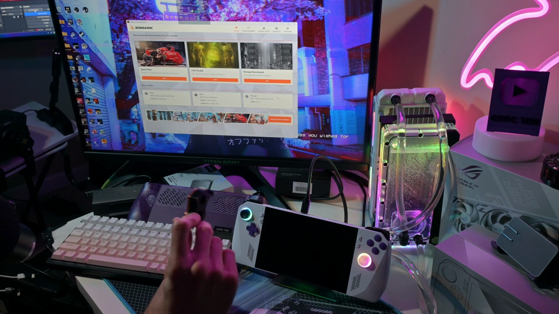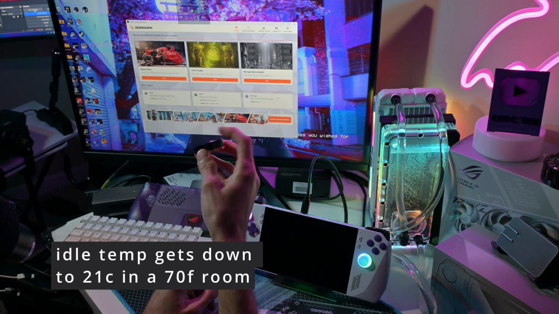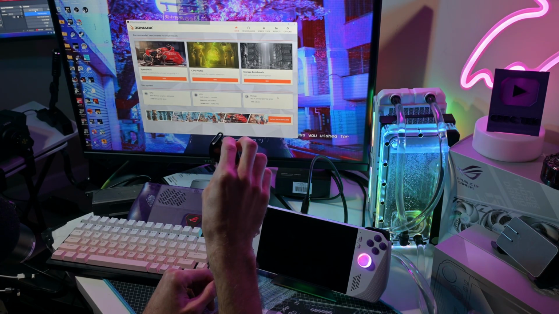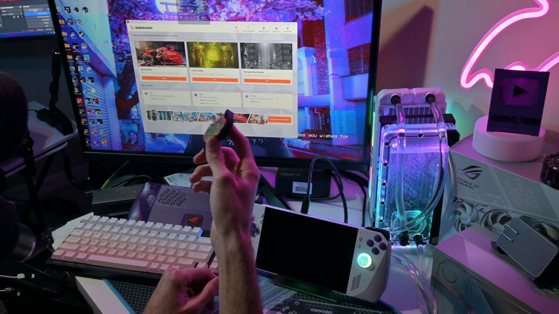But I think better water blocks could be made and designed, since the top of this is just like the Alcatel material. It's not actually metal on the top. So if you were able to get a bigger block made or designed, it would definitely help.